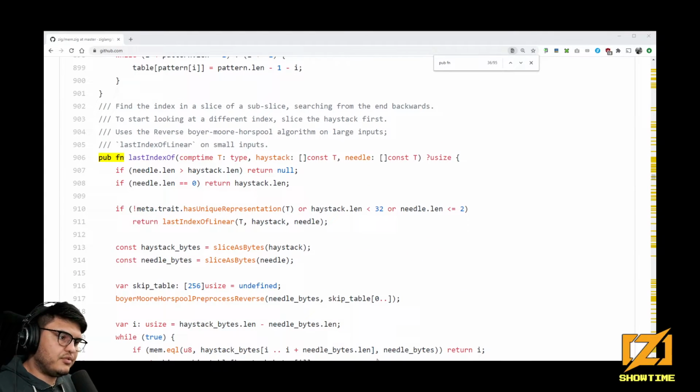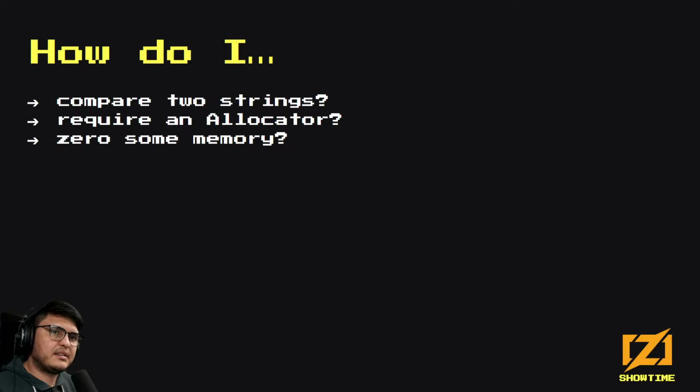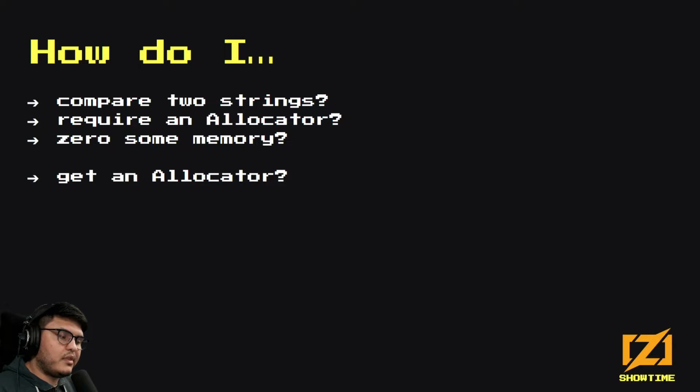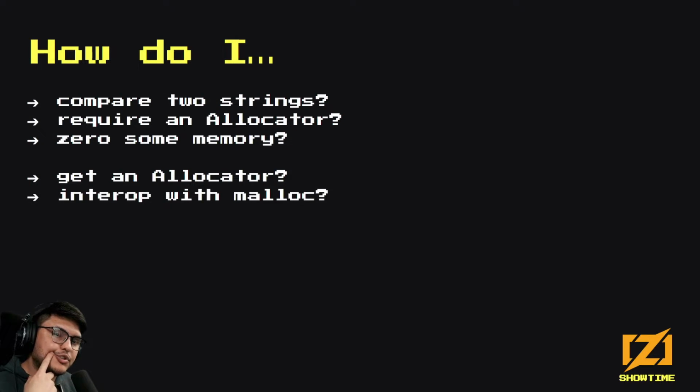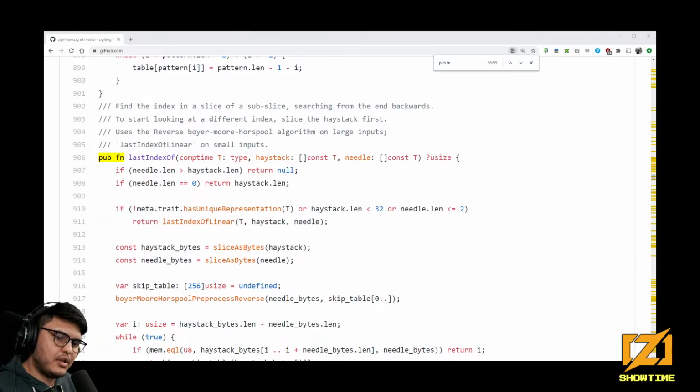Let's move into another subpart of the standard library. So let's try to answer some other questions. So how do I get an allocator? Right, I mentioned earlier that mem exports the allocator interface, but what about the implementations of allocators? So where do I get those? And then also, how do I interoperate with malloc? Maybe these are other questions that you might have. So let's try to answer those two questions. How do I get an allocator, and how do I interoperate with malloc?